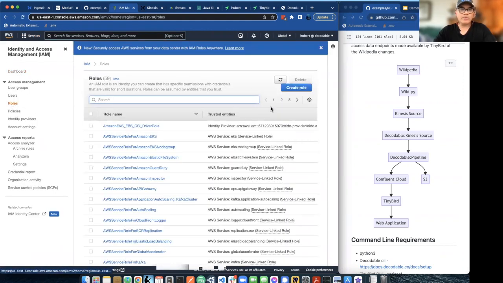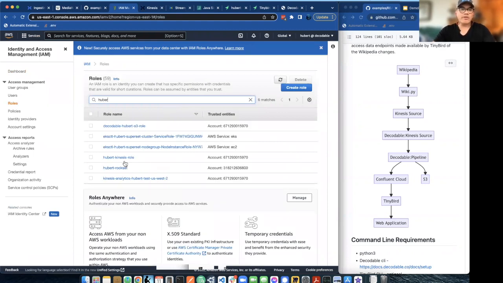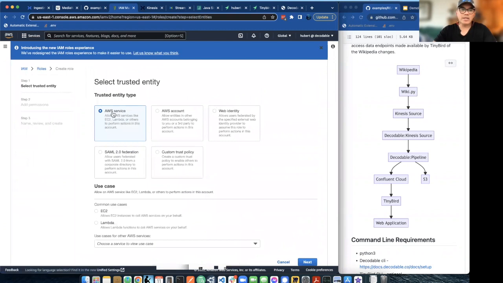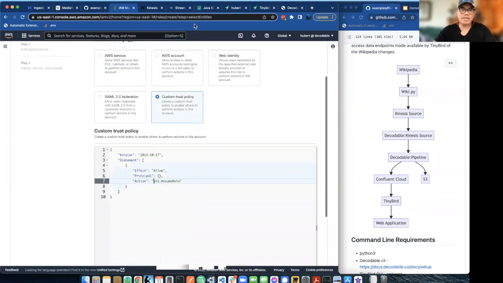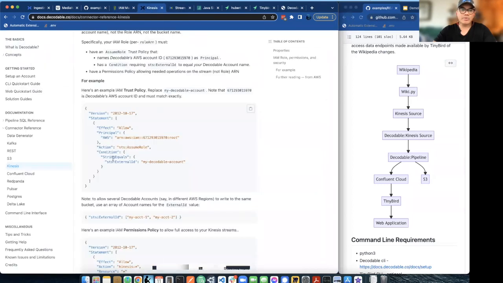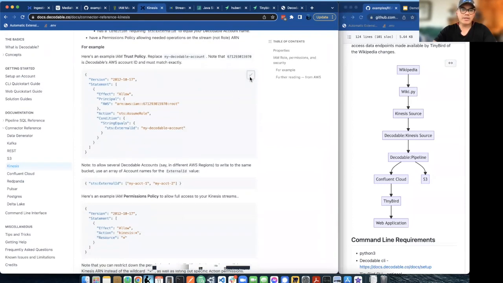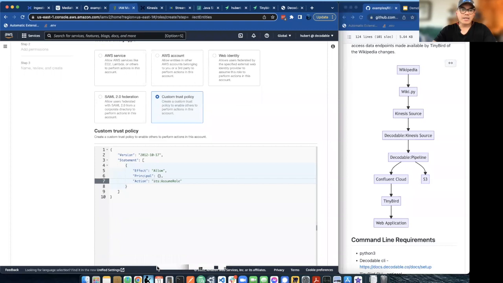Go click on roles. You can see that I've created a few here already. I already have a Kinesis role, but we'll do this from scratch. Click there, create one, create a custom trust policy. And from our documentation, you just grab this, copy that, and paste it in here. This account will correspond to your Decodable account.